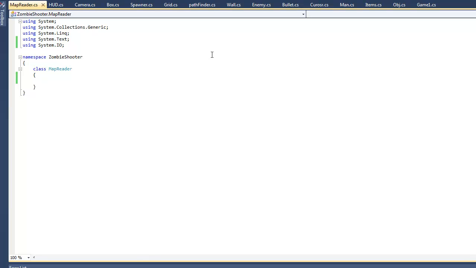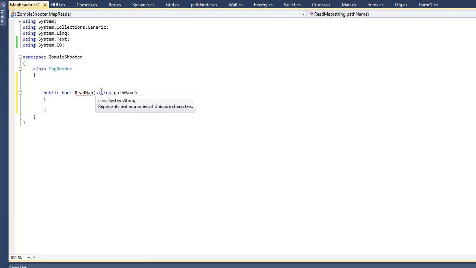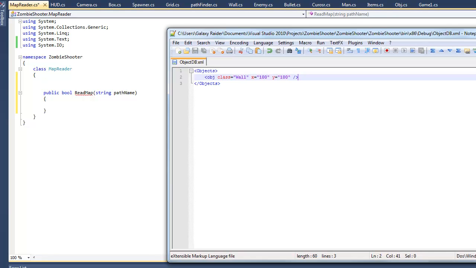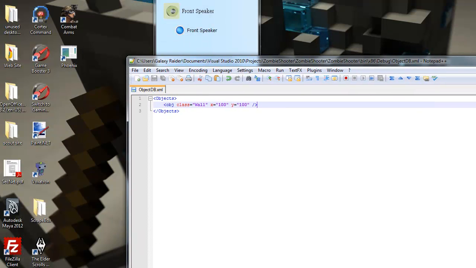So let's think about the first thing we want this to have. We want it to have a function, actually we can probably make this return a boolean. We can make a function called readMap because that's the main thing we want it to do, and it's going to get a string as an argument, and this is going to be the path name. So this will tell us where we want to get our database of objects, which is this thing basically.